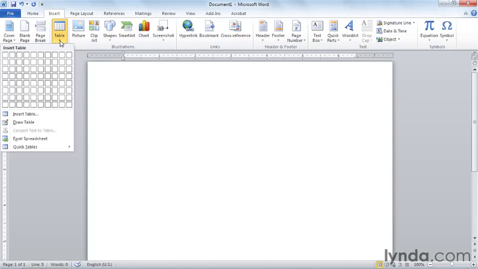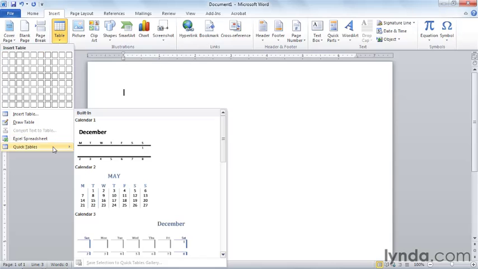In addition to inserting regular tables, changing and modifying tables by merging and splitting cells, and inserting Excel spreadsheets, there's one other type of table that you can insert, and that's a quick table. Quick tables, which you'll find by choosing the drop-down on the Table command on the Insert tab of the ribbon, and then choosing Quick Tables.